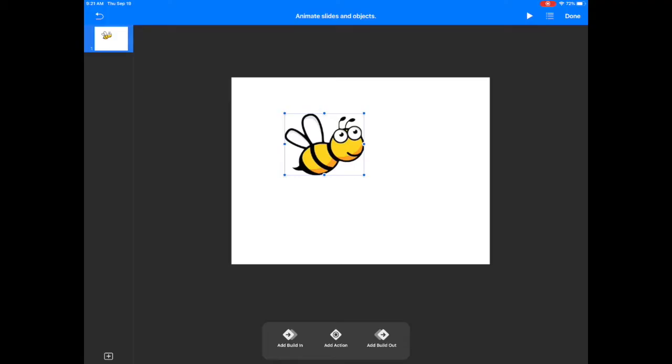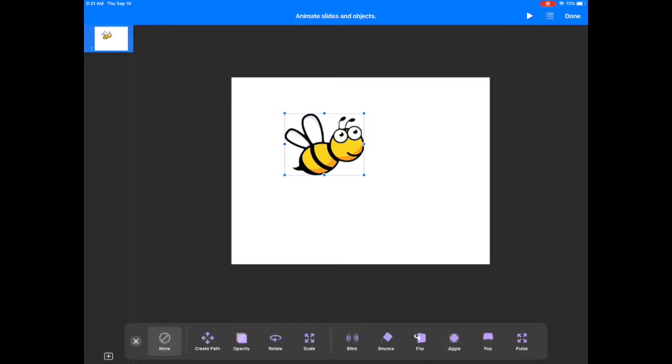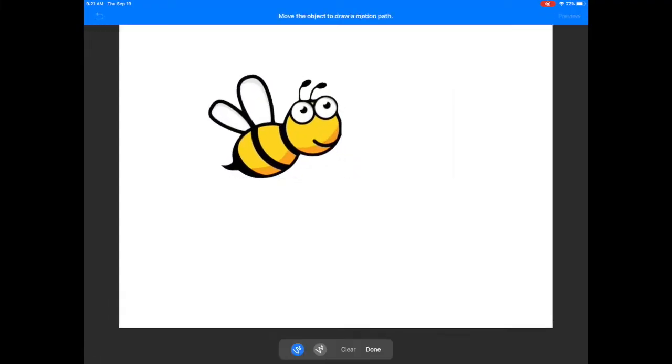And now I come to this animation page, and I can build in, build out, or add an action. I'm going to select add an action, and the very first option, there's all kinds of fun options, and actually if you show this to the kids, you need to give them time to play around with those just to test them out. But I'm going to go create a path.